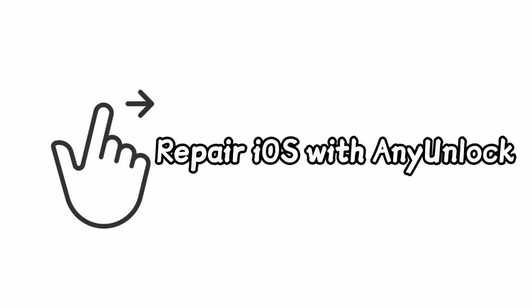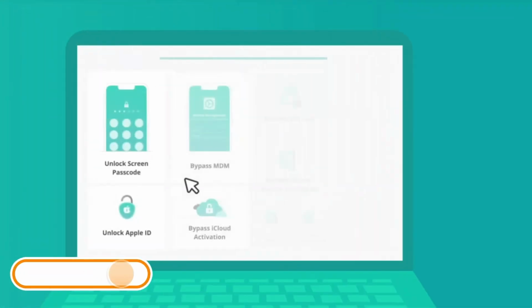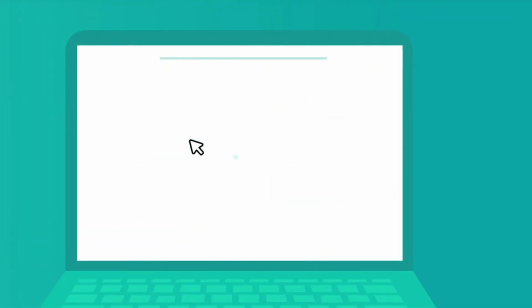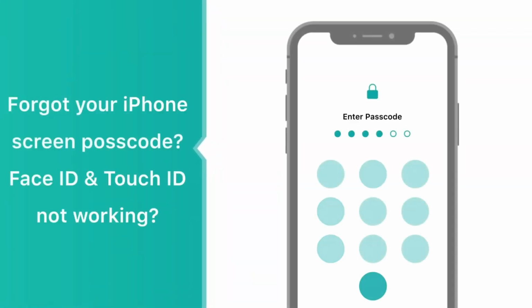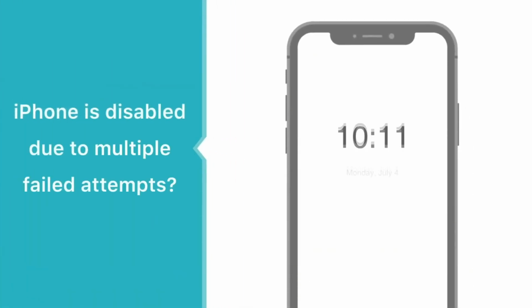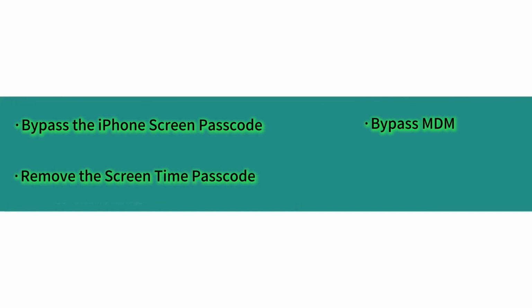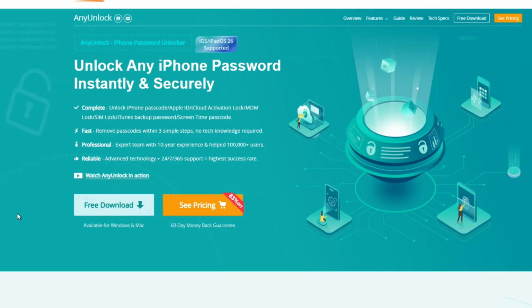Method 4. Repair iOS with AnyUnlock. Here, we will use a comprehensive unlocking tool called AnyUnlock. It can not only help you fix the verification failed issue on your iPhone easily, but also resolve the problem even if you don't know the password. Additionally, it can bypass the iPhone screen passcode, bypass MDM, remove the screen time passcode, and more. Now, let's walk through the steps to remove the Apple ID from a locked iPhone.